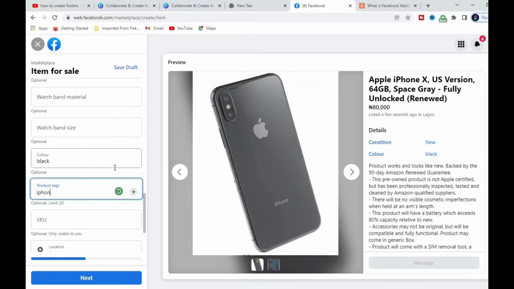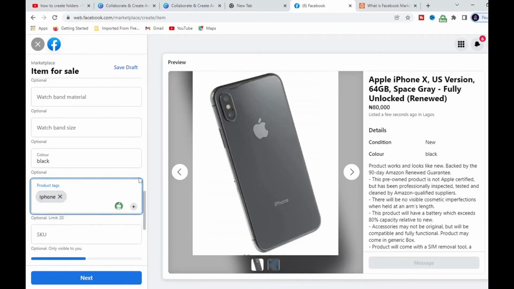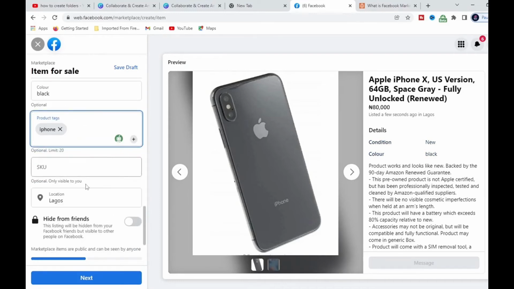Tags help your items to be discovered easily on Facebook Marketplace. So it's also good to put as much tag as you can, but the limit is 20. Look at it right here. 20 is the limit of tags you can put. You just press enter. So I'm just going to leave it 1.